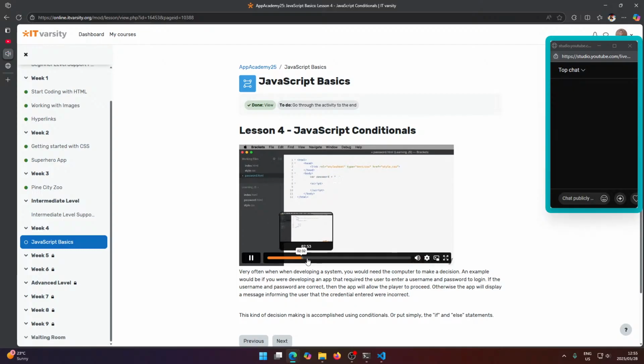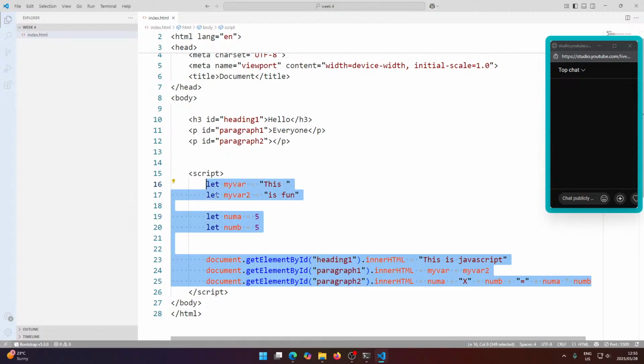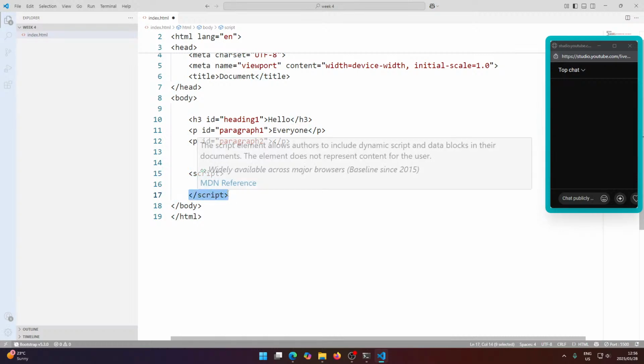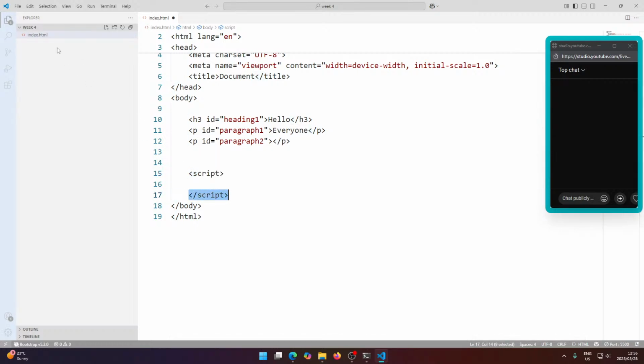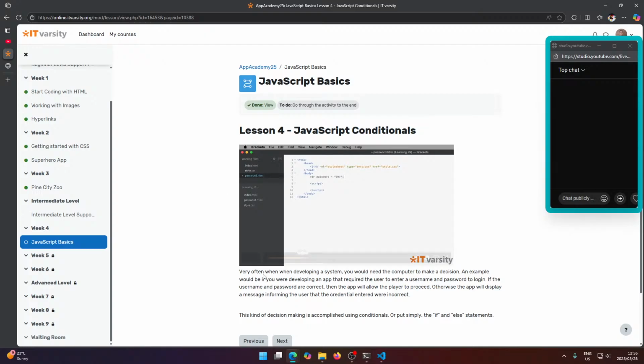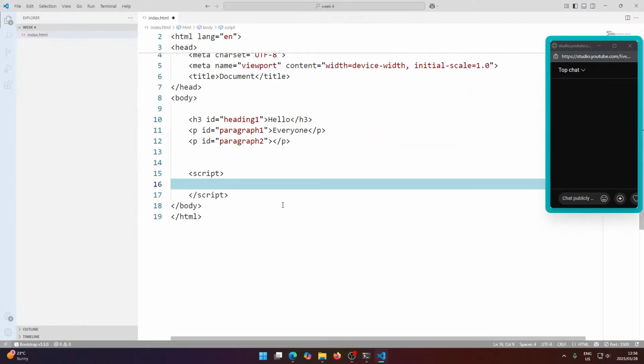Okay, so let's create a variable here. I'm going to delete all of this since we don't need it anymore. And still inside of the script tags here, remember all JavaScript must go between these two script tags. There's also a way of creating a separate JavaScript file and linking it. But for this week 4 lessons, we're not going to create a separate JavaScript file. We're doing everything inside the HTML file.